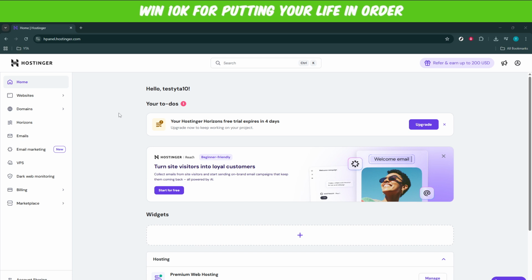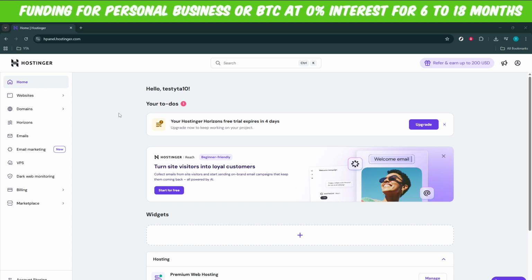First off, we need to head over to Hostinger's homepage. So open up your web browser and type in hpanel.hostinger.com. Once you're there, you'll see the homepage and be greeted with an array of options designed to give you control over your hosting environment. From here, you can access various services offered by Hostinger, but today, our focus is on managing your online store.